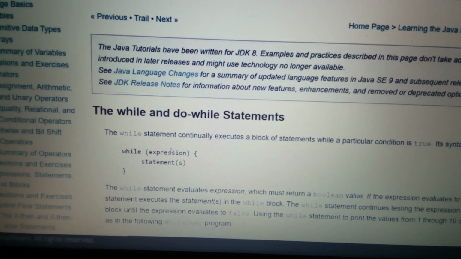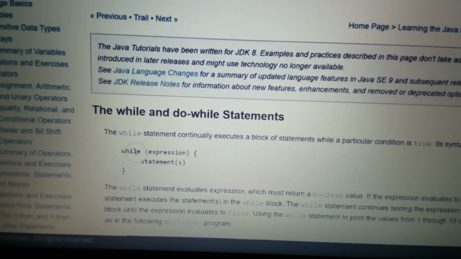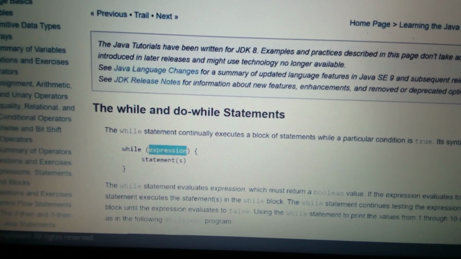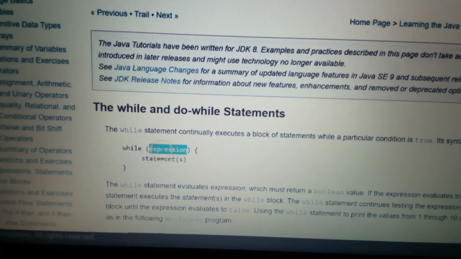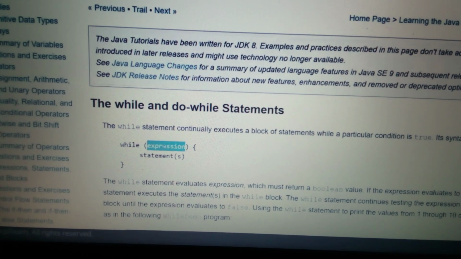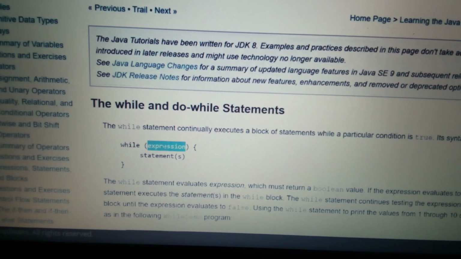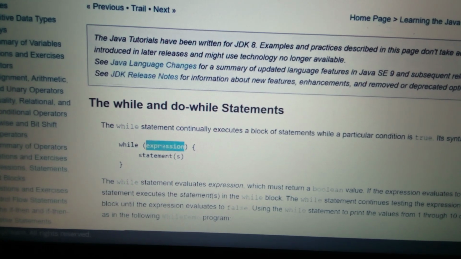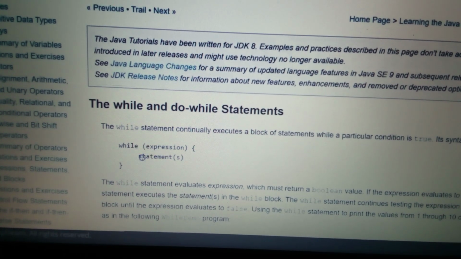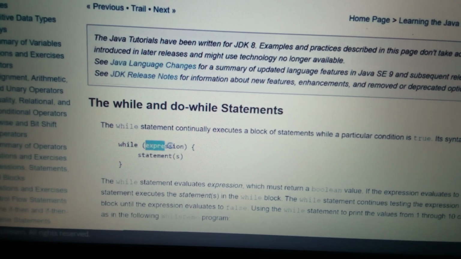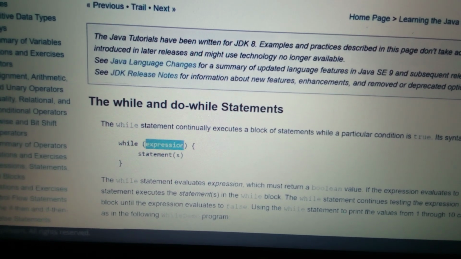The syntax of the while loop is very straightforward. You write the while keyword, then you enter the actual condition, which will evaluate to a boolean true or false. It is a boolean expression, exactly similar to the conditions you write in your if statements. Then you write your statement, and these statements will keep executing until this particular expression evaluates to false.